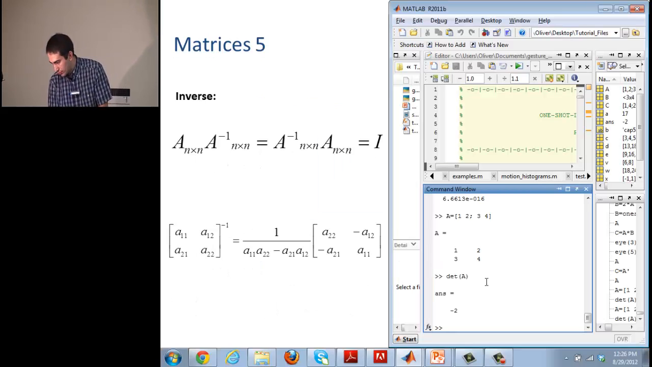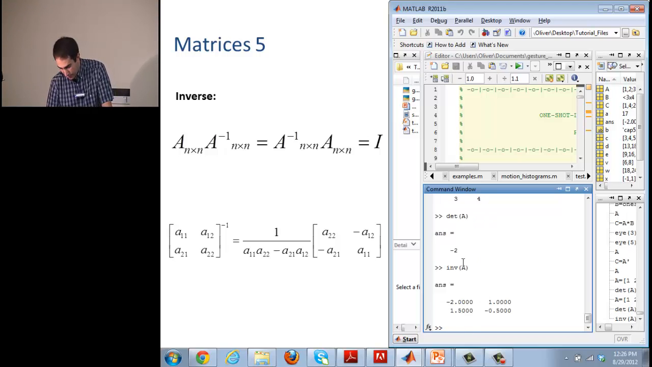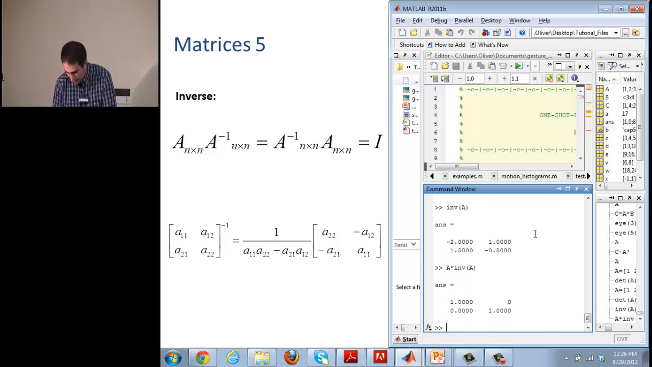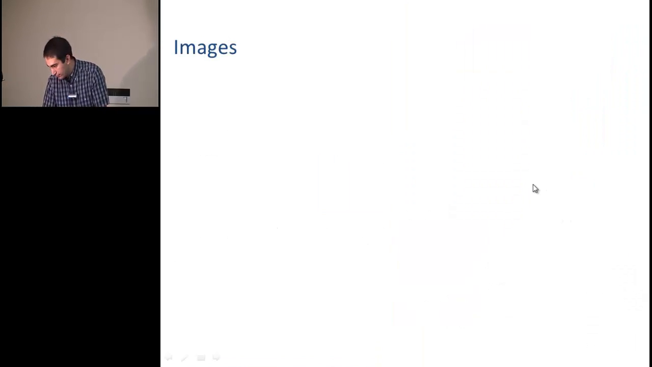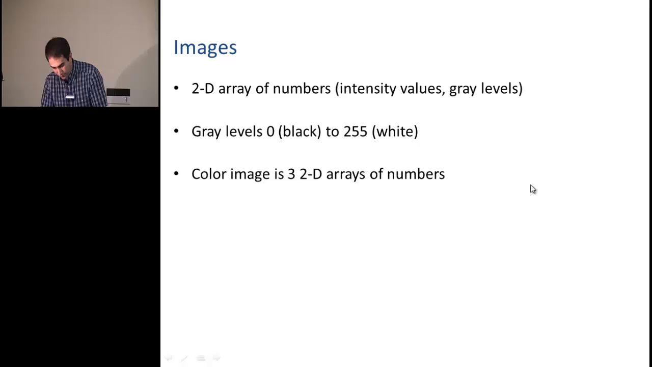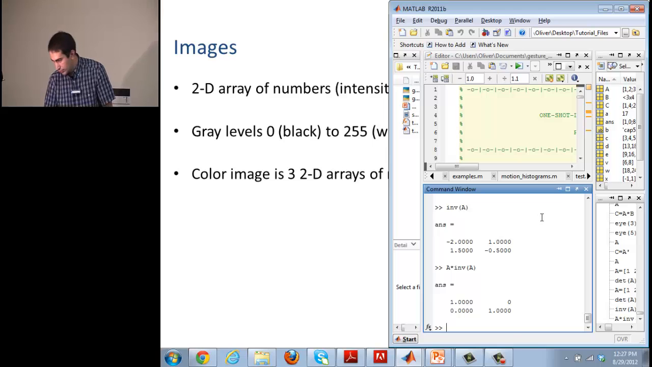For taking the inverse of a matrix, you can just use the inverse command. So this was my A matrix, and this is the inverse of A. You can multiply A with the inverse, and you will see the identity matrix. So in order to prove that, let me go to Matlab.